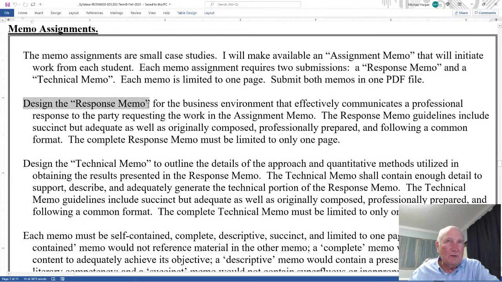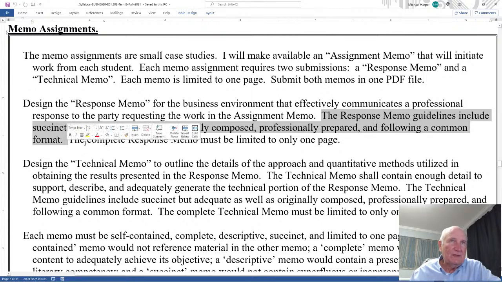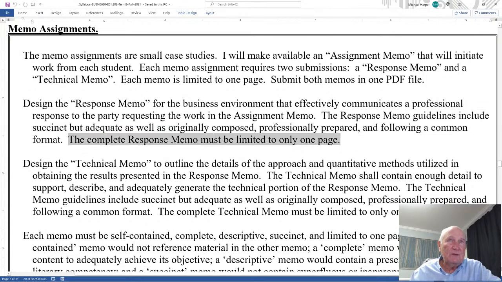Design the response memo for the business environment that effectively communicates a professional response to the party requesting the work in the assignment memo. The response memo guidelines include succinct but adequate, as well as originally composed, professionally prepared, and following a common format. The complete response memo must be limited to 1 page.